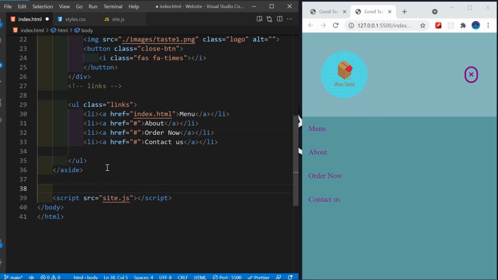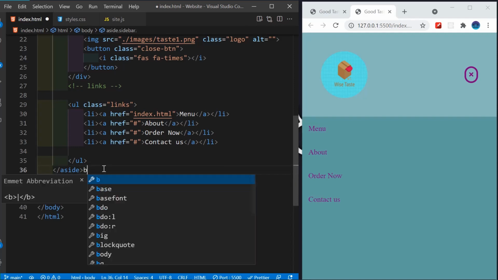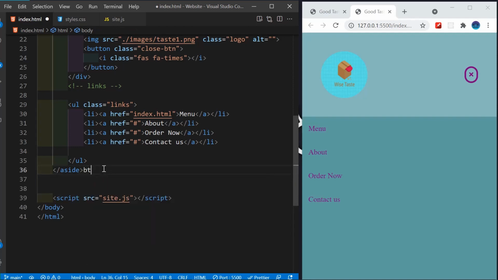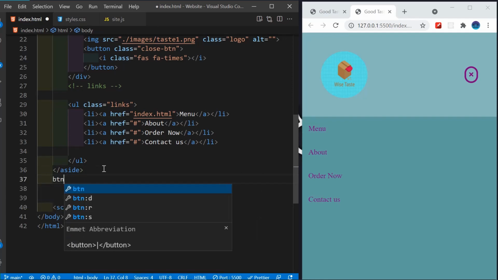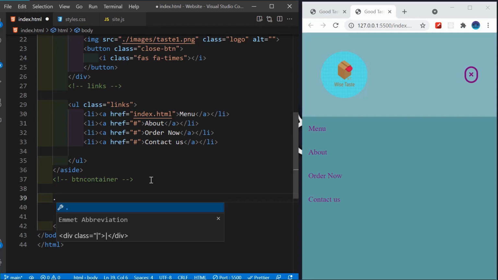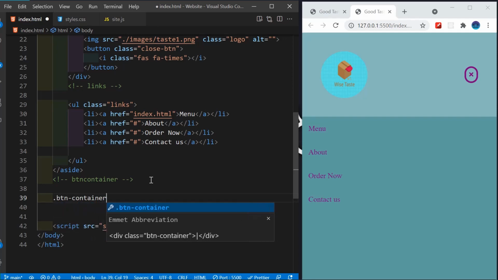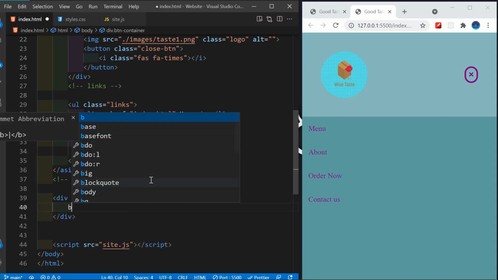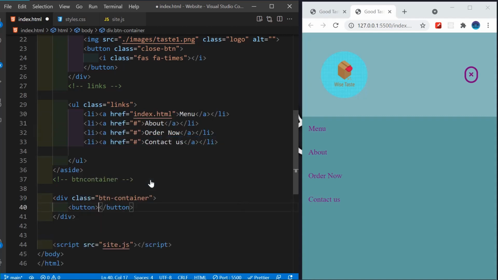And now that we are done with that, let's come back to our JavaScript, and after the sidebar, we can add some button container, and now I will just create a div of btn container, and inside I will just create a button, and for this button I'll give it a type of button.